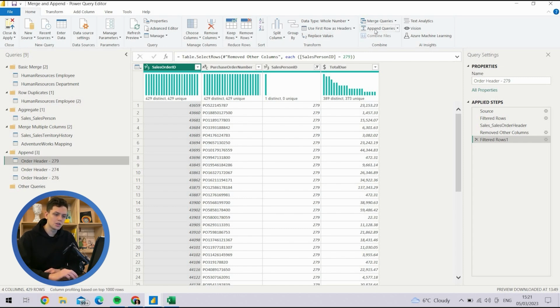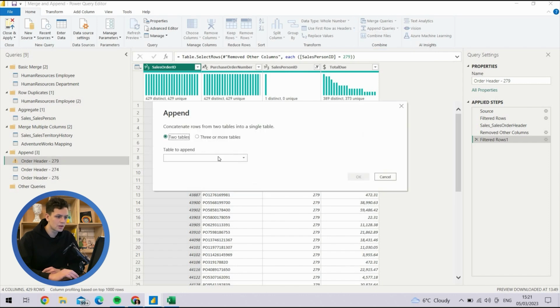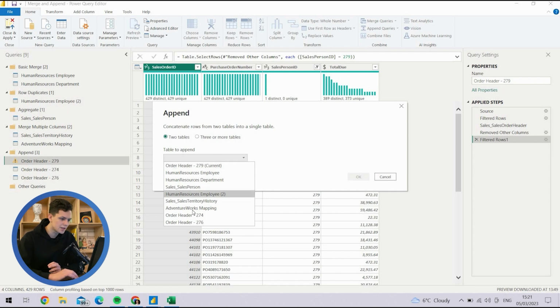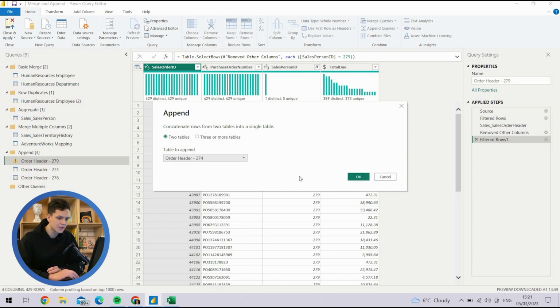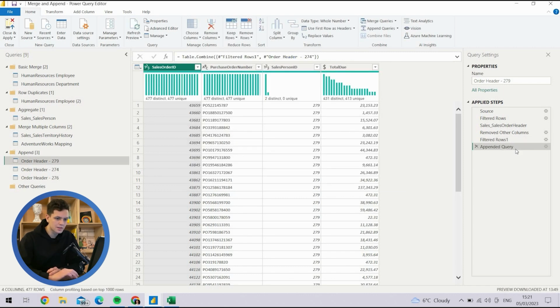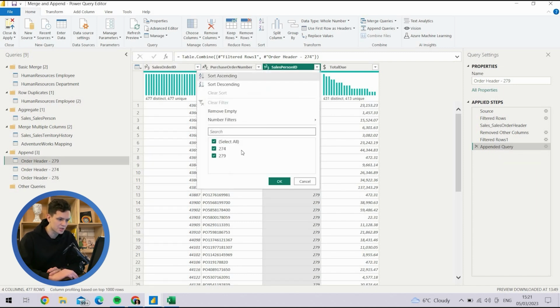So you go to the Home ribbon and you click Append Queries. Then you will see this menu popping up, and you can select the second table for your append, and you can click OK. And you can see that the new step has been applied to our query. Now, if I filter my salesperson ID, I can see that I've got 2 salesperson IDs in my dataset, which is exactly what I wanted.